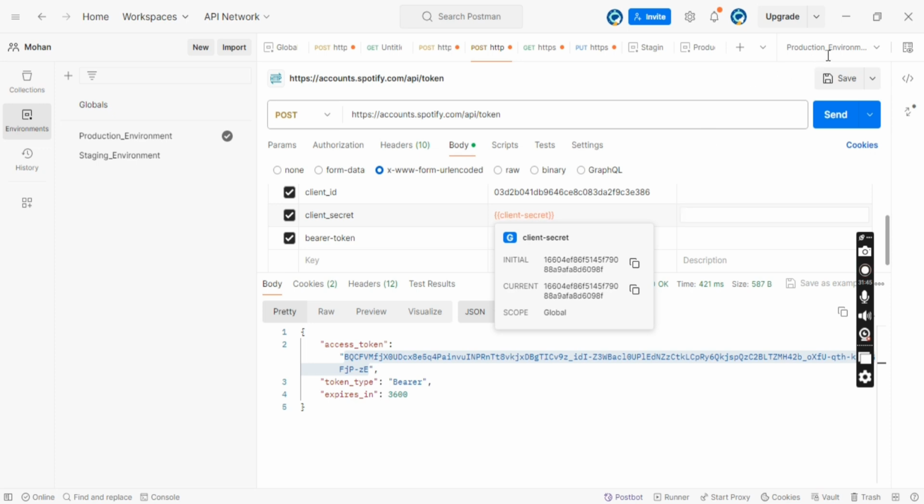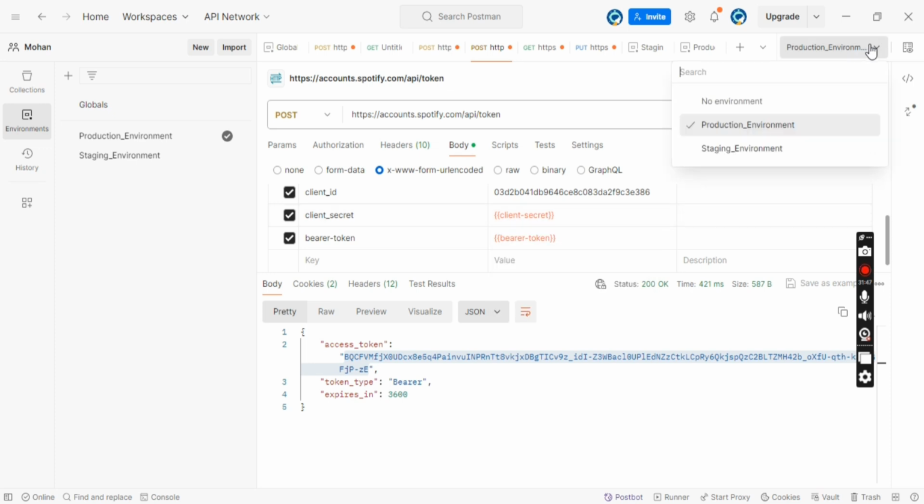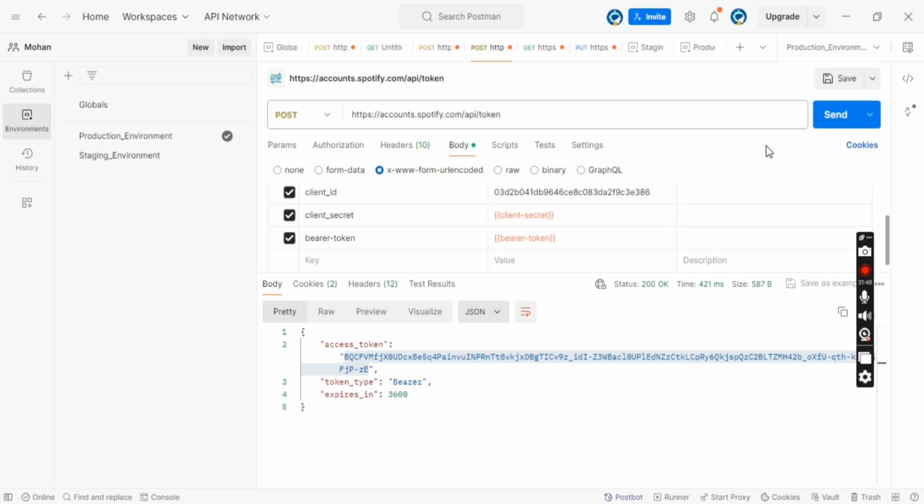I will change the environment from production to staging. Our environment is now changed. Put the cursor over the client secret. Let's see, the same value, 1660, is shown in staging also. This is the difference between environment level variables and global level variables.